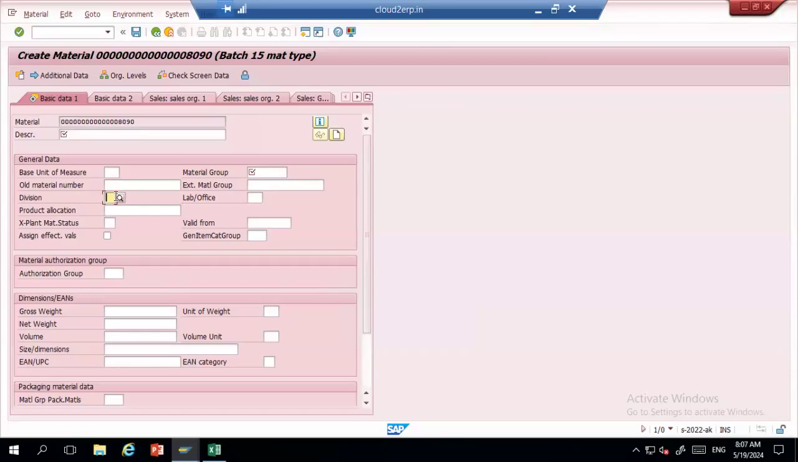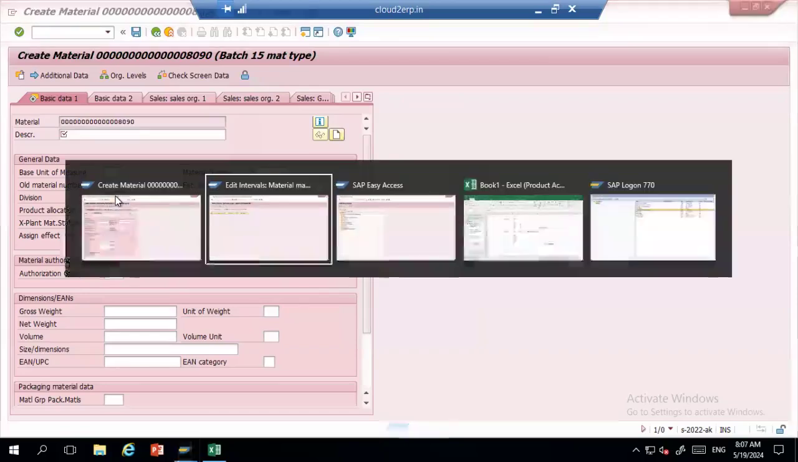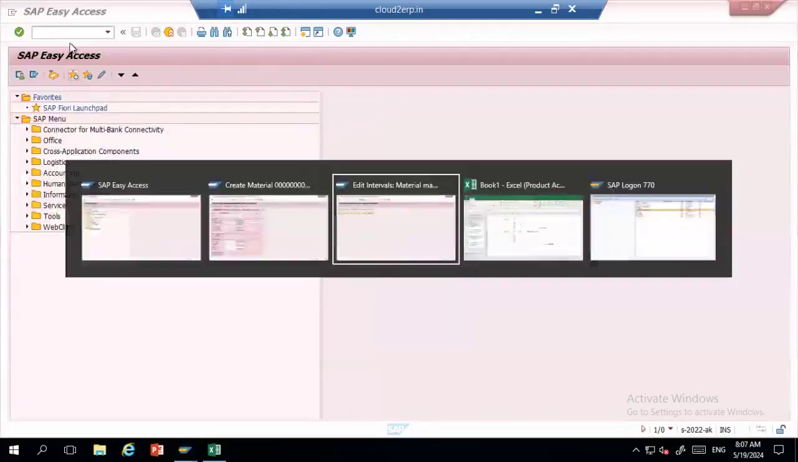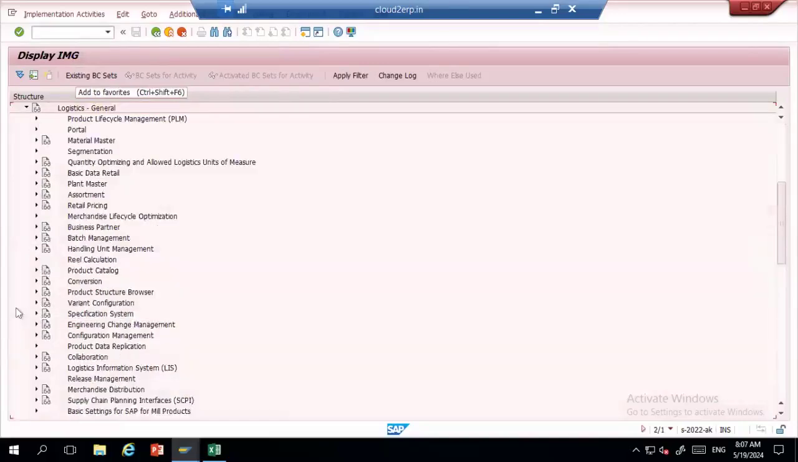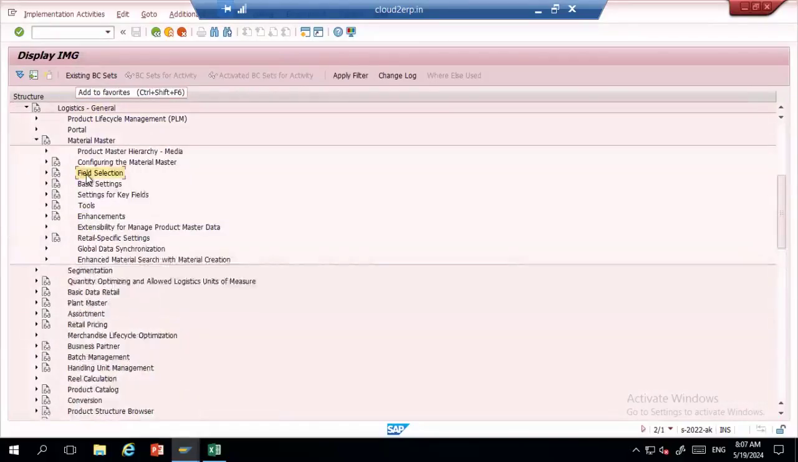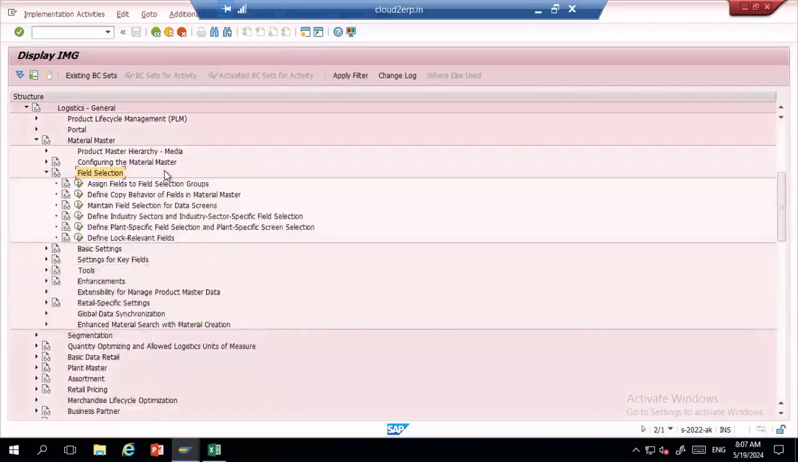So how can we set the field selection? In the config, you have this option called field selection in the logistics general. Go to the material master. You have this field selection. Field selection can be done at two levels. One is at the client level, one is at the plant level. Why we have two levels is, if business is asking that I want to make this field mandatory across all the plants, all the company codes, in that case, you are going to make this field mandatory at the transaction code level.